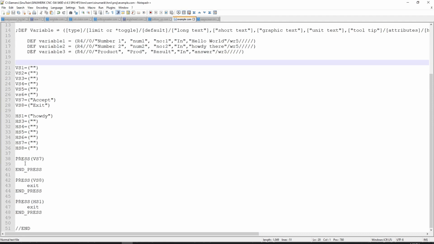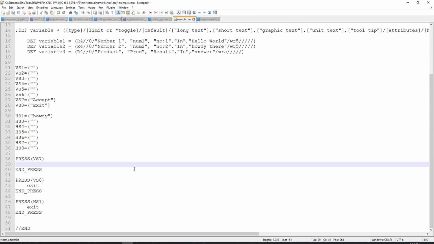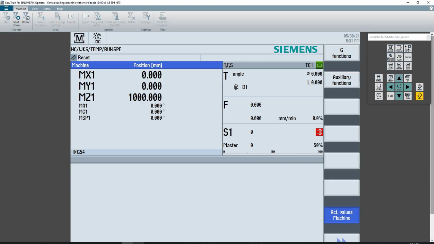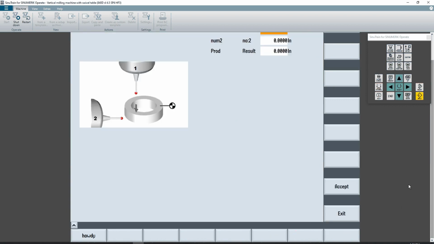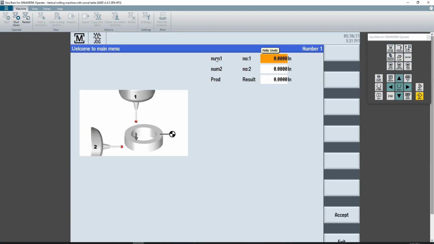And now what I want to do is in VS7, I want to put a little information for how to handle these variables. And in this case, we'll say variable 3 equals variable 1 plus variable 2. We'll save that. Go back into our screen. And we'll see that we have the 3 boxes. We have our number 1, number 2, and the product.